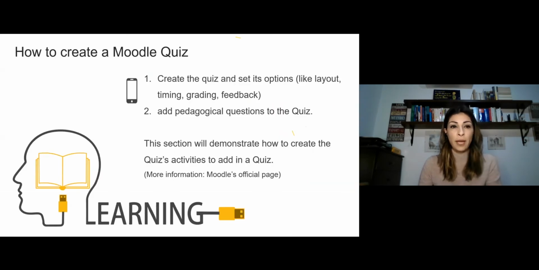Now, how can you create a Moodle quiz? I will show you in practice in a minute, but for the moment, let me tell you that in order to create a Moodle quiz, the steps that need to be followed fall into 2 main categories. First one, you need to create the quiz and set its options like the layout, the timing, the grading, the feedback, etc. And then you need to add the pedagogical questions to the quiz.